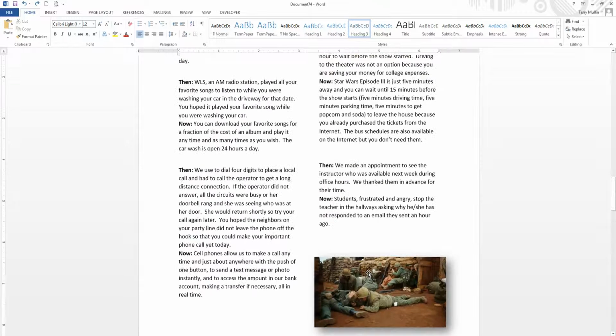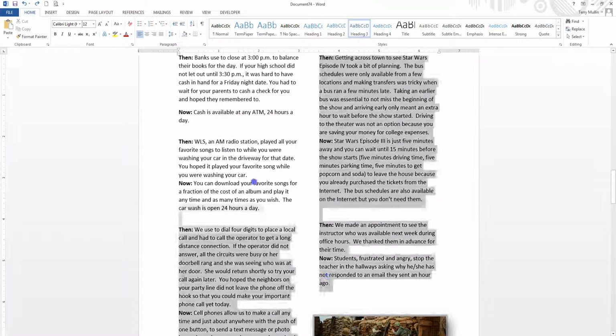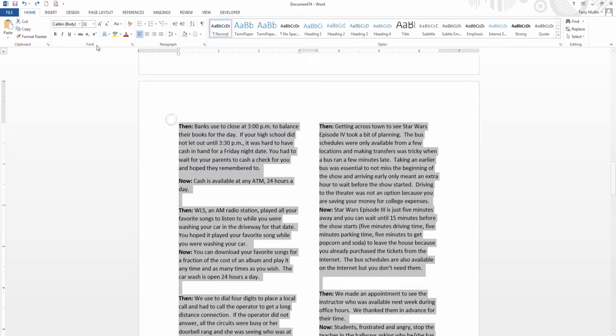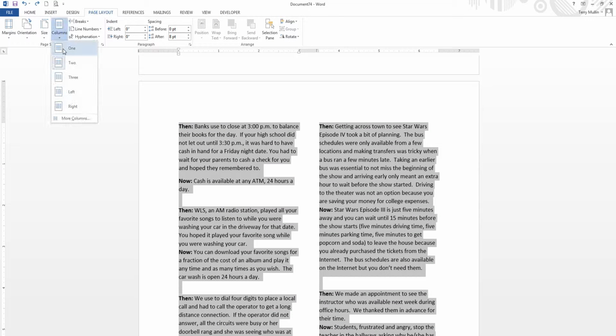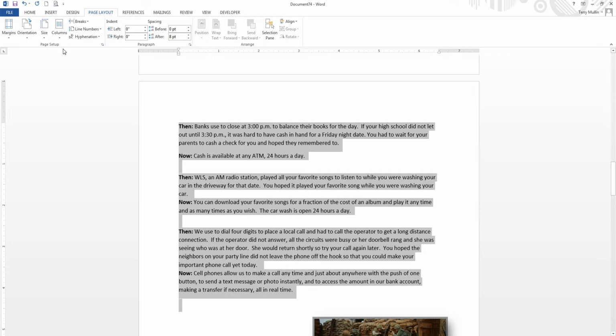All right, if you decide later that you don't want those columns, you can simply highlight it, go back to the page layout, go back to columns, and just put it back into one column.